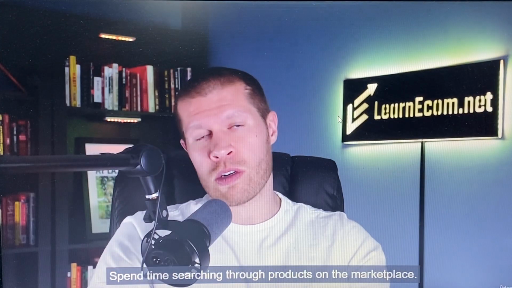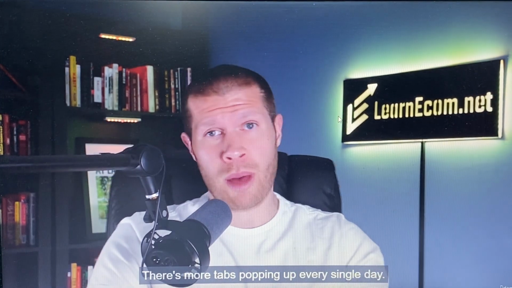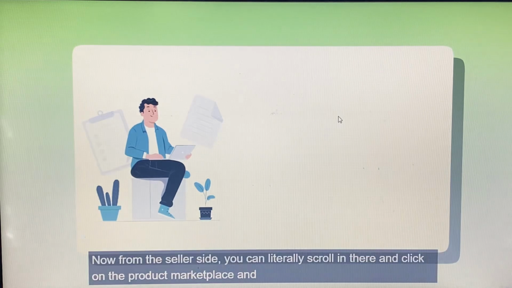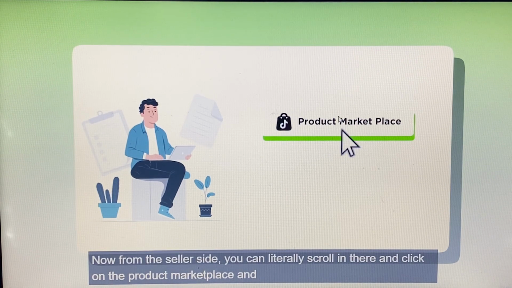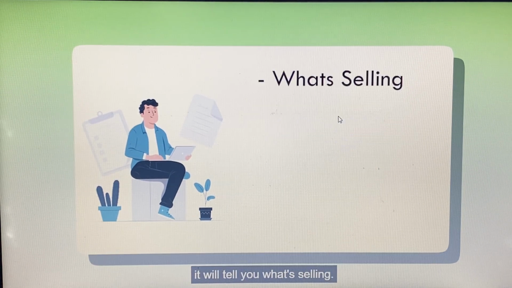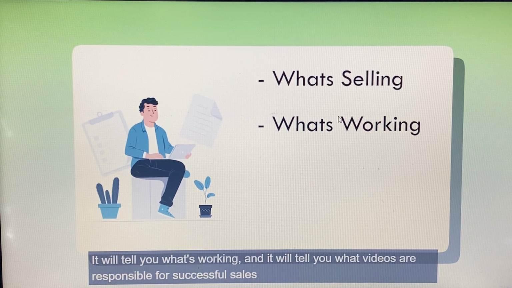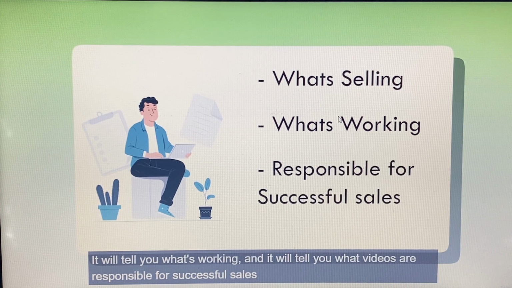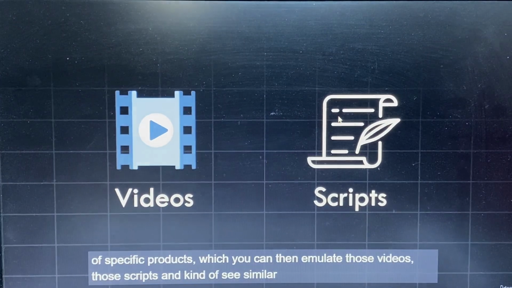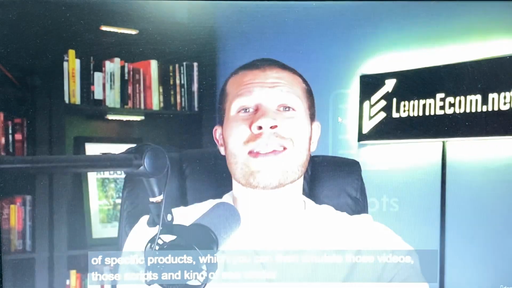Spend time searching through products on the marketplace. There's more tabs popping up every single day. Now, from the seller side, you can literally scroll in there and click on the product marketplace, and it will tell you what's selling, it will tell you what's working, and it will tell you what videos are responsible for successful sales of specific products, which you can then emulate, those videos, those scripts, and kind of see similar results.